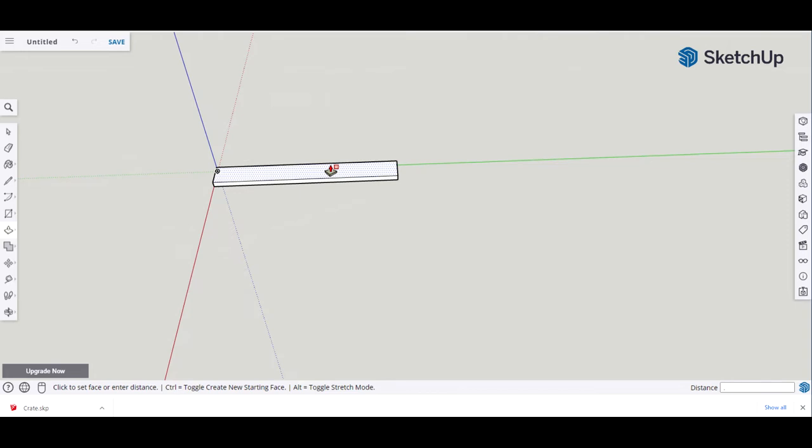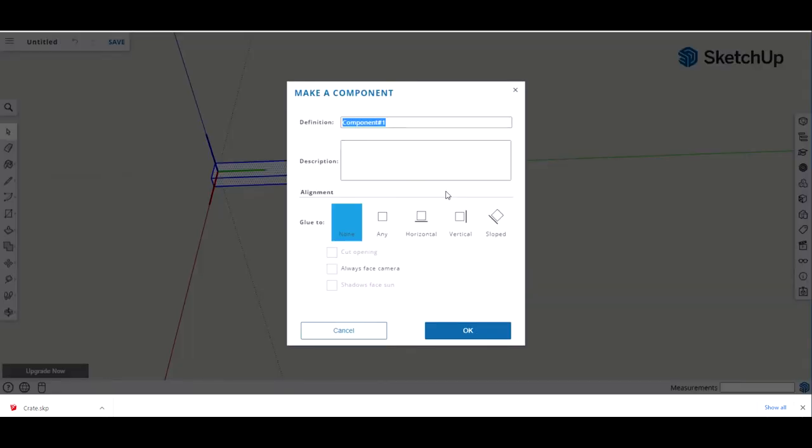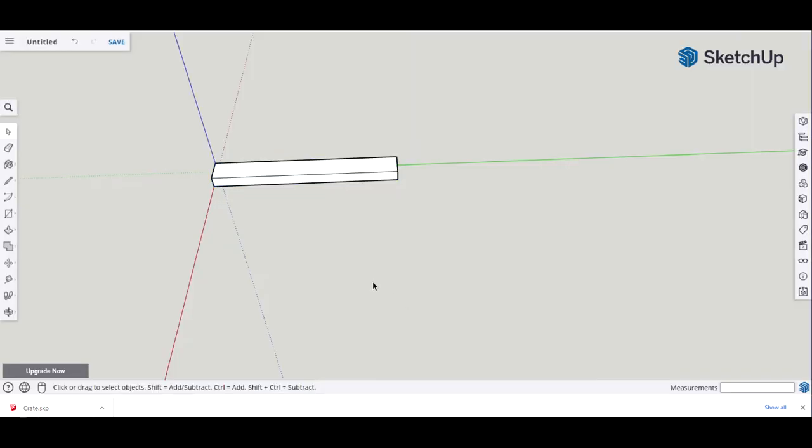So I'm just going to type in 0.25 and hit enter. So now we have our bottom slat size. Next, I'm going to highlight the whole thing. I'm going to create a component by selecting the letter G and type in bottom slat and hit OK. Click free space, and then we'll unhighlight it. Now, since it's a component, we click once and we can select the whole item.